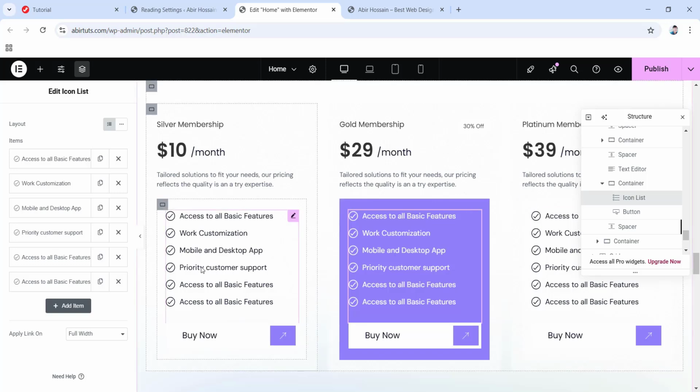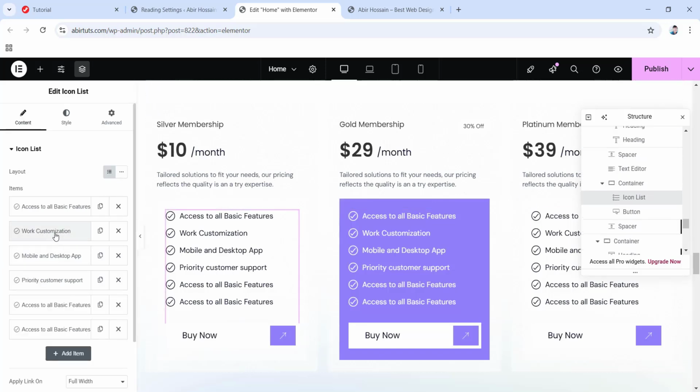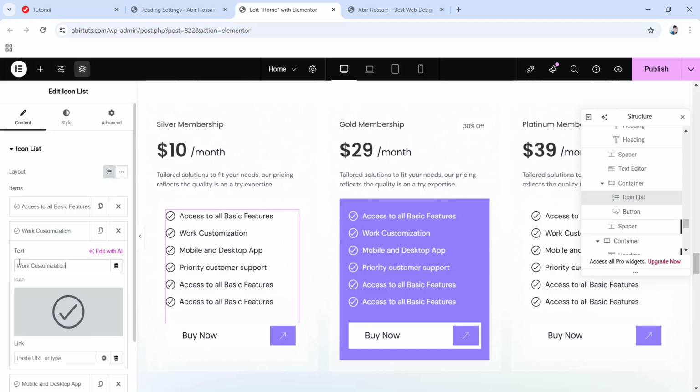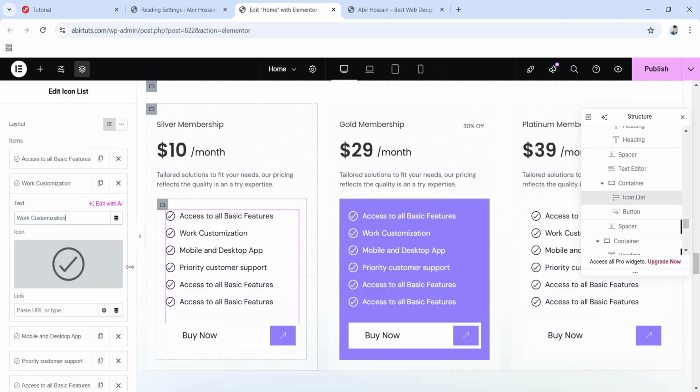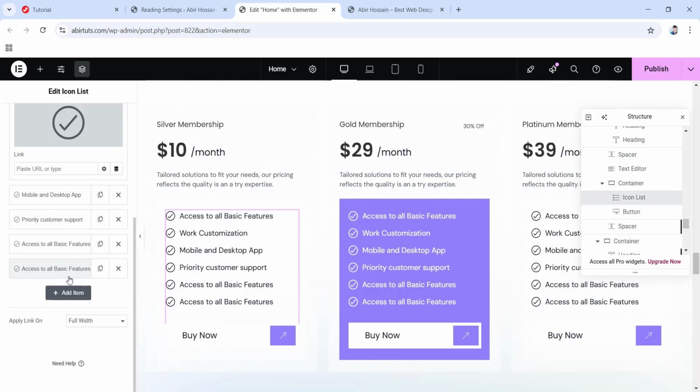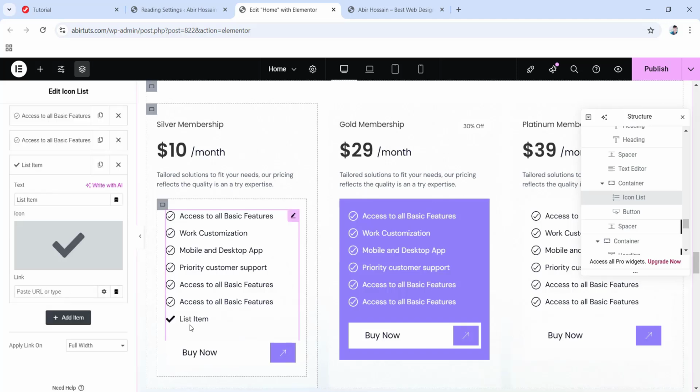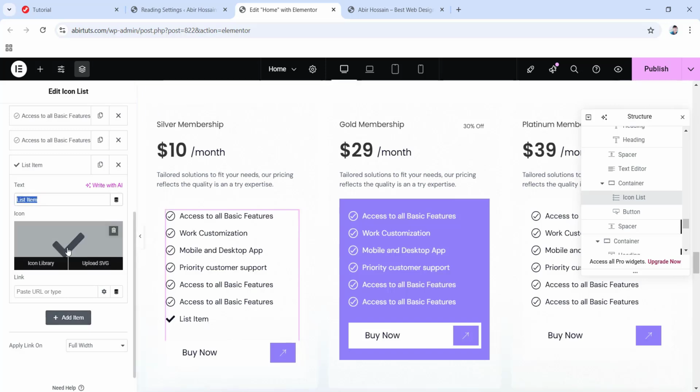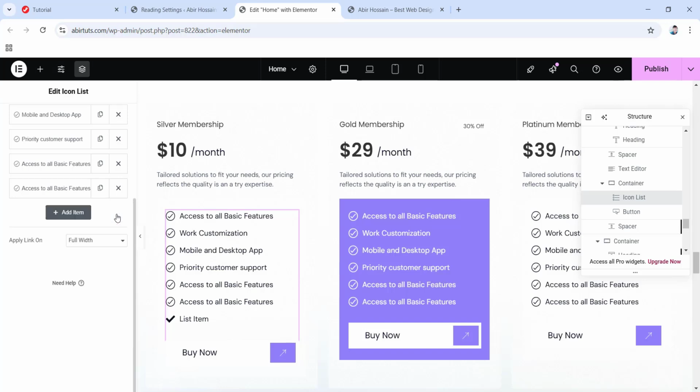So you can just click on any one of these, and then if you click in here, you can change this text, this icon that you see here, and you can also add other items if you wish, like this. So you have a new item here. You can also customize the text for this one and also its icon. So just in this manner, you can do everything.